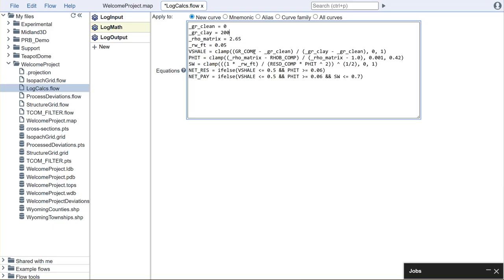A couple of things to note here: remember the curves that you'll have available in the log math tool as a geoscience user are the underscore comp curves. Once again, if you have access to the petrophysics, there will be additional curves available and other tools that you would use to perform this operation.